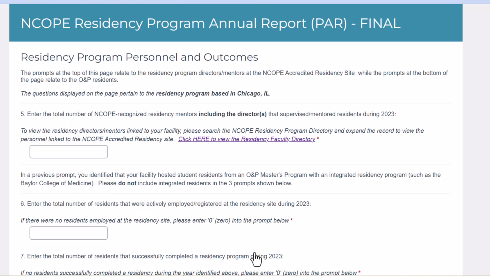Residency program personnel and outcomes. The prompts at the top of this page relate to the residency program directors and mentors at the NCOPE accredited residency site, while the prompts at the bottom relate to the residents. Enter the total number of NCOPE recognized mentors, including the directors that supervised mentors and residents during 2023.